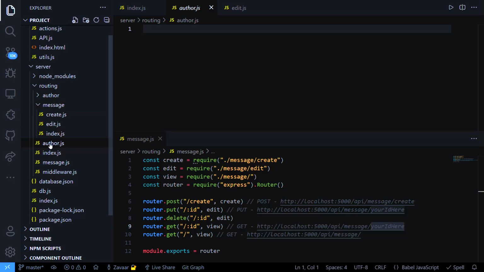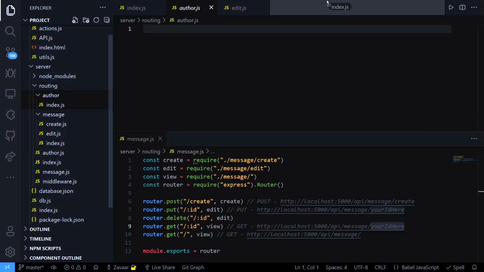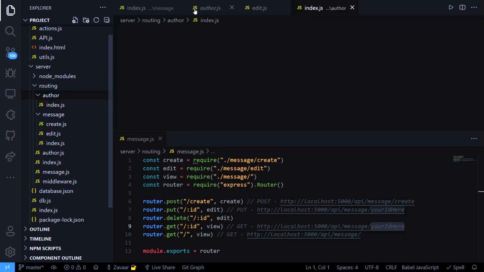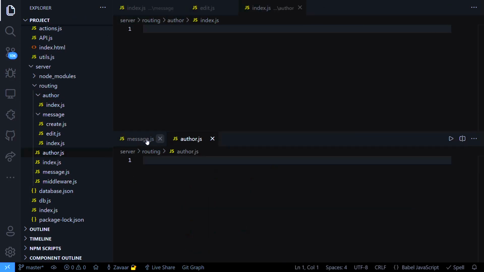And so I'm in author.js over here, and then here is the code we're going to be writing. So it'll be over here, and then I'll move this down here. So down here is our routers. And so let's create our router. So const router is equal to, just like before, require express dot router.